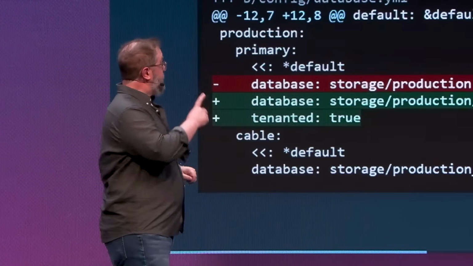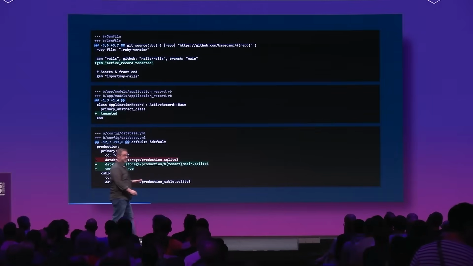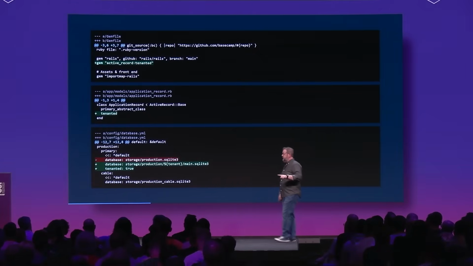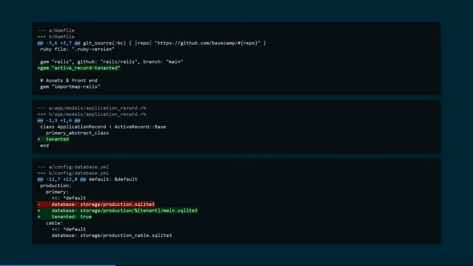Good question. This is a slightly simplified version of the pull request to Fizzy, which is our new product, changing it from a single tenant app to a multi-tenant app. Like, no bullshit. This is it. At the top, we obviously add the gem. In the middle, we annotate our application record class with tenanted. And to be honest, we could probably skip that too. I just haven't gotten there.